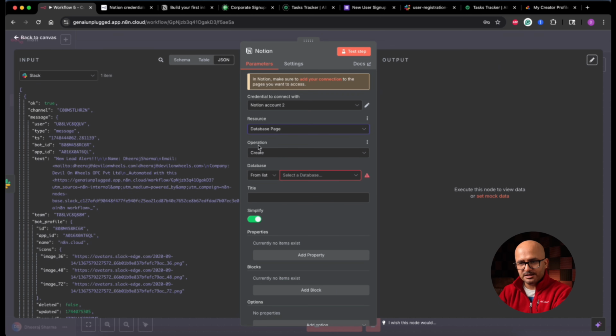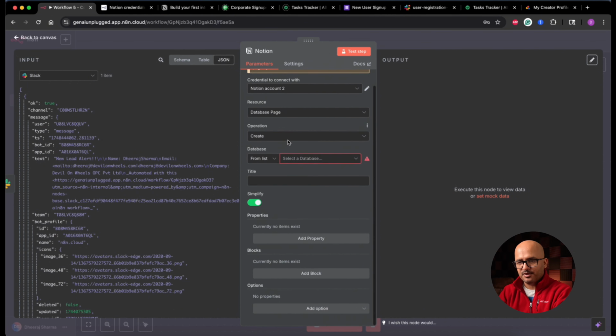As soon as I click on it, the operation asks whether I want to create a database page inside a database, get it, get many, or update a page. I'll use the create one because we have to create a task over here in our task list. From the list, you can see that it's allowing us to select a database. When I click on it, as the integration is successful, it is showing me the task tracker is there.